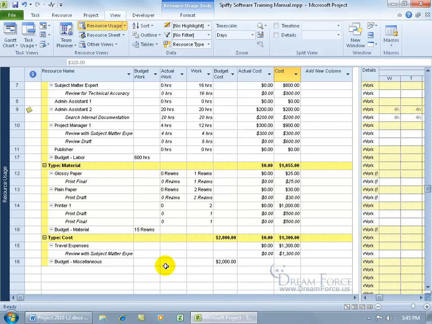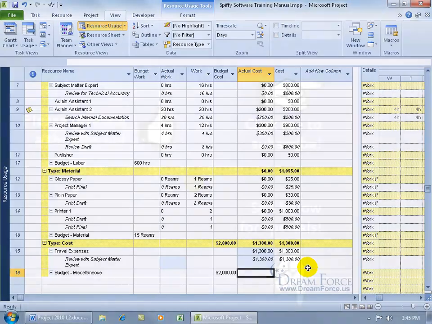And then below that we've got our cost. So the budget is $2,000, and so far we've got the assigned cost of $1,300. We just haven't put it in as the actual here. So if this is the actual, type it in, and there we go.